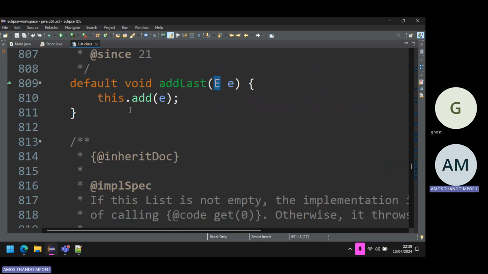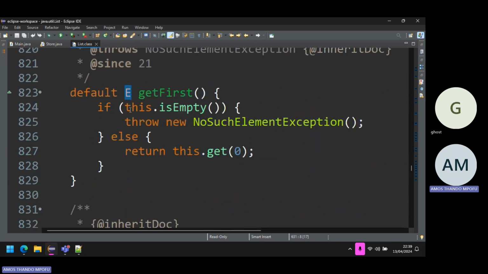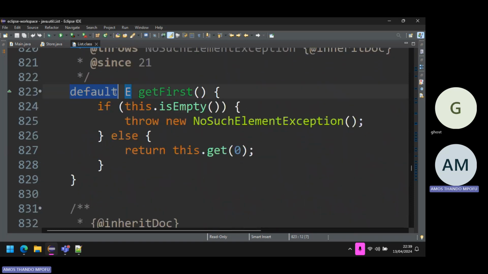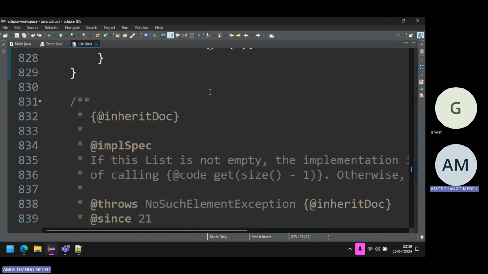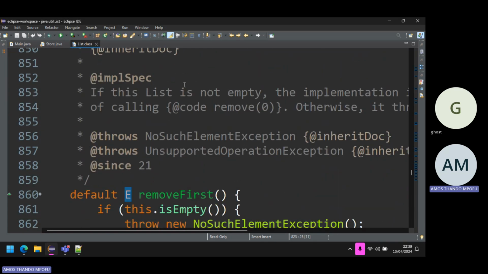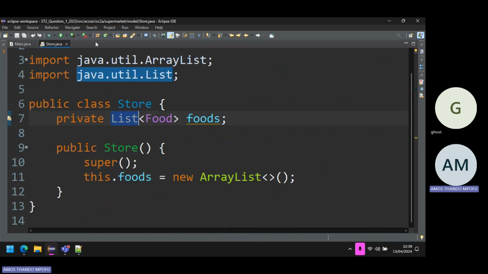Okay, some are implemented, but they use the default keyword to say that this is the default implementation. The classes that implement this won't need to implement this getFirst function. It already has its default code. So yeah, this is how the classes work.